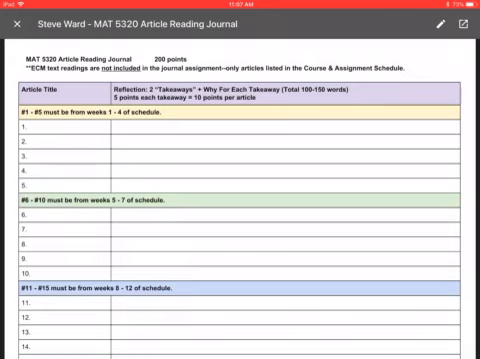And you get 5 points for each takeaway, 10 points per article. It adds up to 200 points. A whole lot of reading and a little bit of writing along the way.